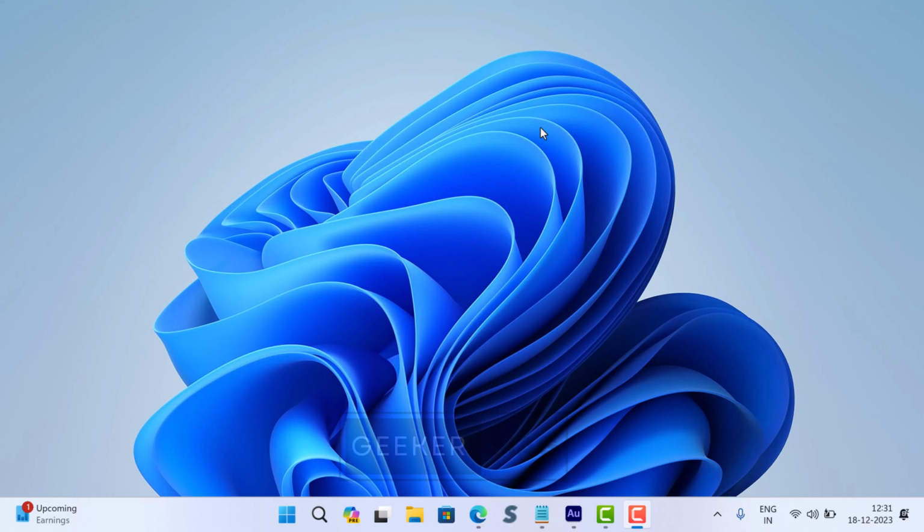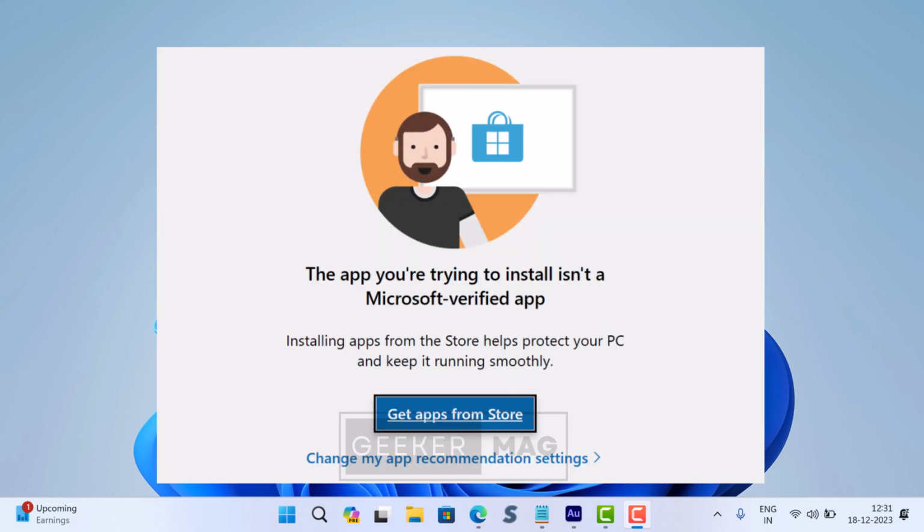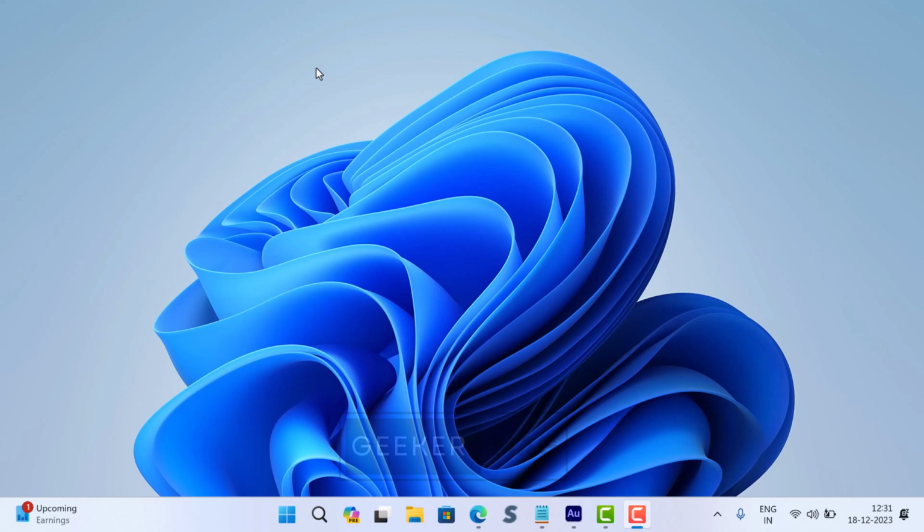Sometimes you want to change app recommendation setting on your Windows 11 PC. Maybe you want to set the operating system to download apps from Microsoft Store to ensure device security. Or maybe you are unable to download apps other than Microsoft Store and seeing this dialog box. No matter what you want to achieve by modifying this app setting, in this video I will show you how to change app recommendation setting in Windows 11.